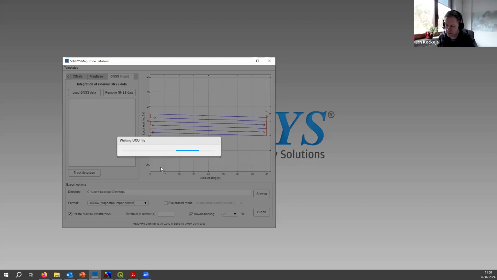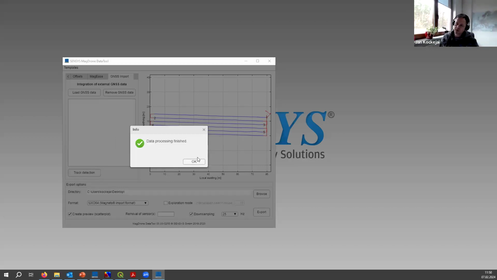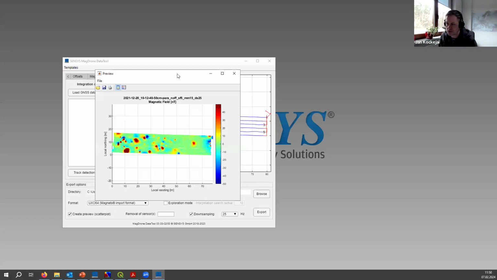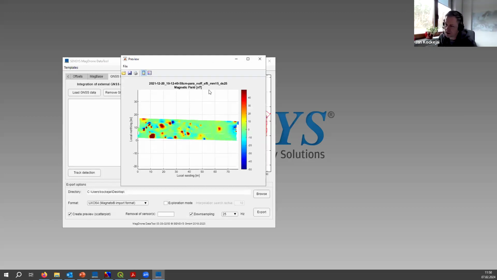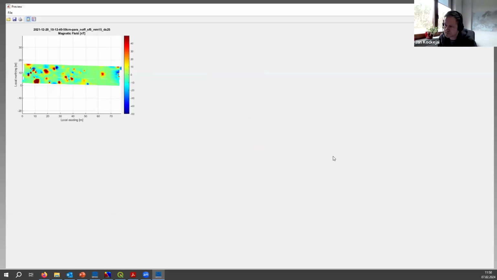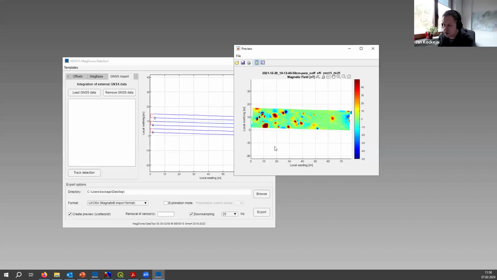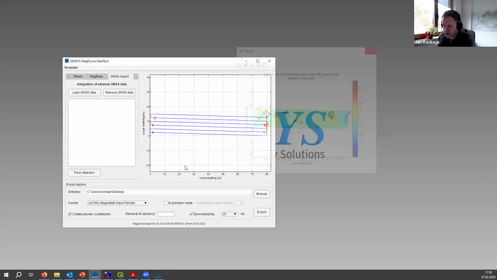And we will see the preview at the moment. The longest part is to write the UXO file in this case. And here you get the preview of the result. It's like the data you saw before with Jonathan. It's our test range. Okay, and that's it for the moment for the data tool. Let's go to Magneto now.